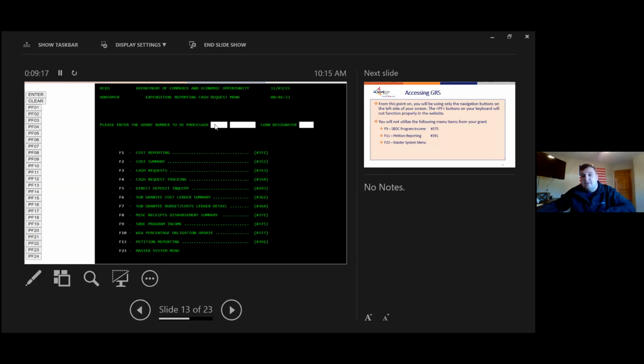So for example, right here, I would input the grant number. Your guys' grant numbers are going to start with 20, which goes in this box here, and then 63500, and then your number. So 001, 002.